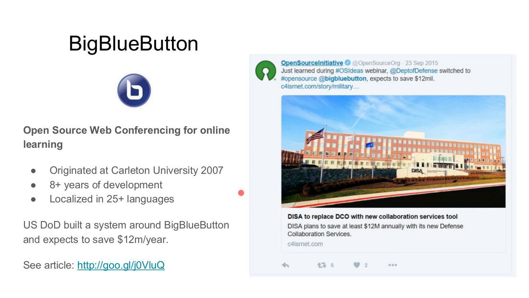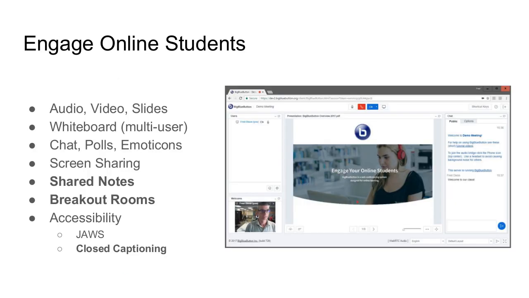This is a bit of background: the project started at Carleton University in 2007. It's been over probably 8-9 years of development now, localized in over 25 languages. And one of the biggest customers who use it is actually the US Department of Defense. They save over $12 million a year using BigBlueButton. It's pretty cool.